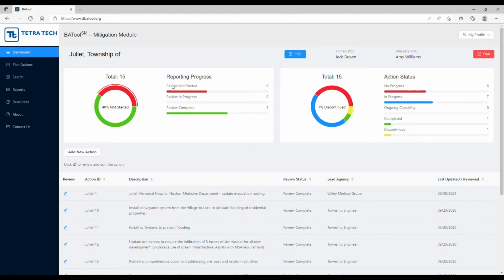On the left, the dashboard provides a quick summary of the reporting progress in a reporting period. For example, your mitigation or resilience plan maintenance procedures may require you to review action progress annually. The left graphic summarizes the review progress of your jurisdiction's actions, also known as projects. It will show you at a glance the number of actions where a review has been started, the number of actions where your review is in progress, and the number of actions where your review has been completed.